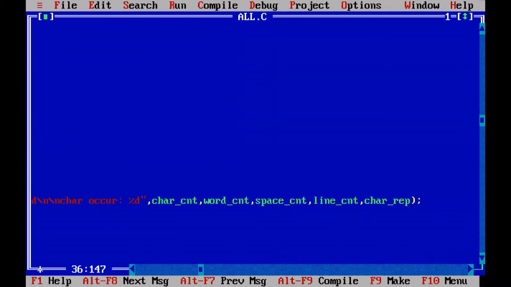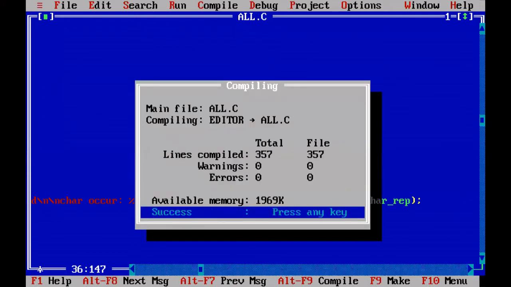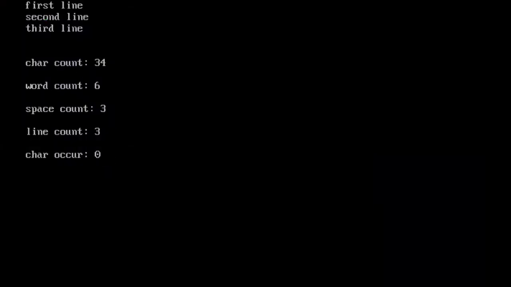Alt F9, Control F9. You see the content in the file is the first line, second line, and third line. We are reading one character from the file, and we are testing the character. And these are the counter variables we got. First you see character count 34. That means in the file, 34 characters are there, including all spaces and new line characters and end of file.